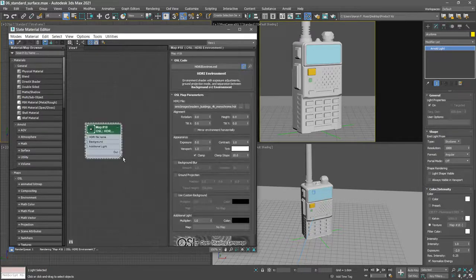Now we see a node in our graph, and that's the OSL HDRI environment map. With it selected, let's rename it. We'll call it ENV map. Just to verify that that map is actually instanced into the sky dome, we can refresh the command panel. Down here it still says map number something. We can switch over to the create panel and then back to the modify panel. That refreshes the display, and now it says ENV map there.